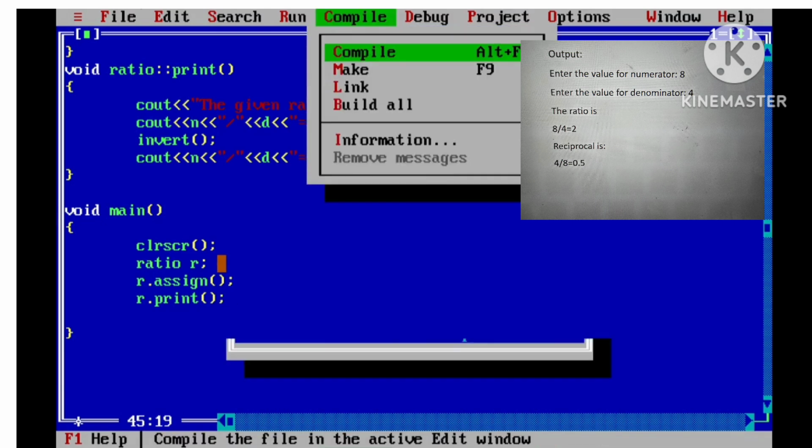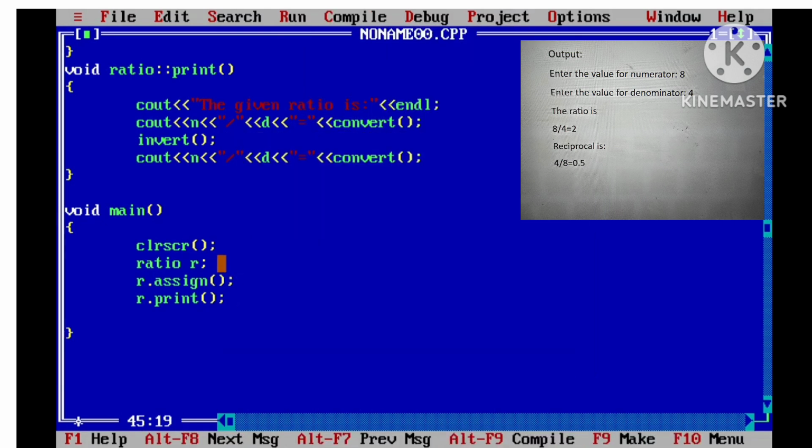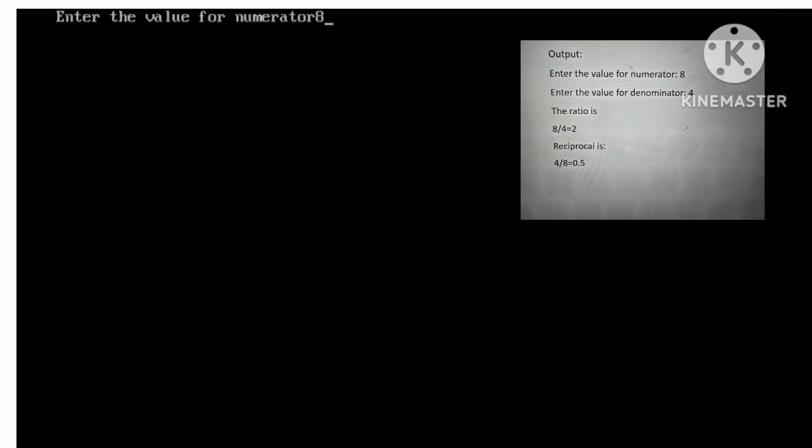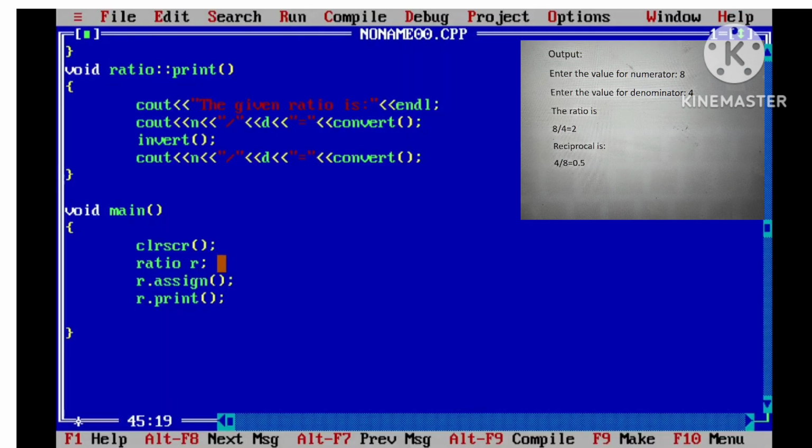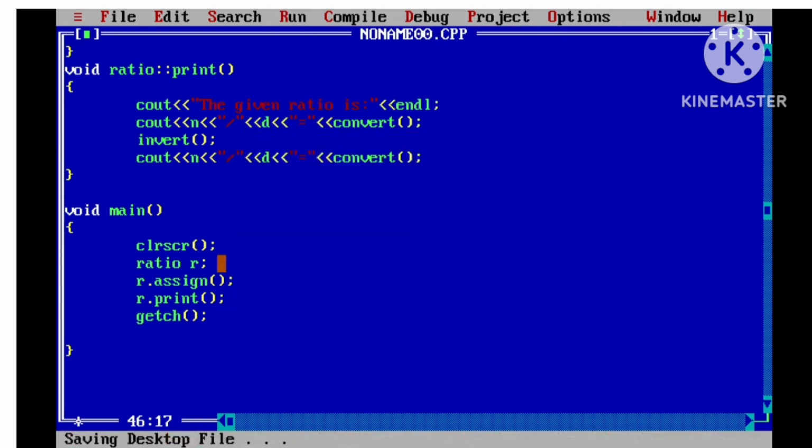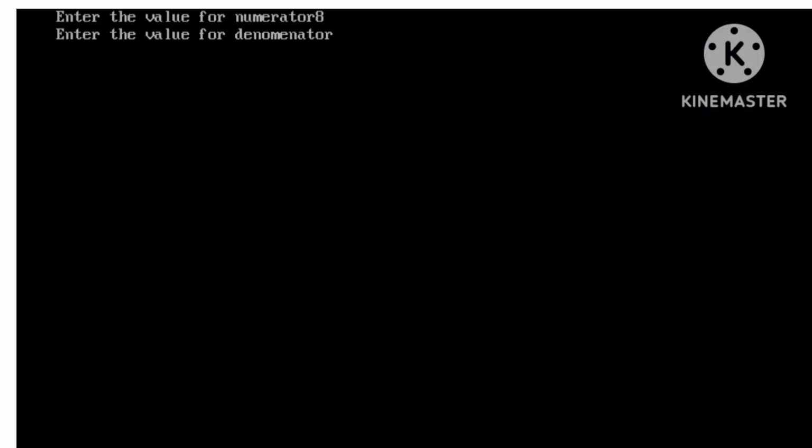Now here I'll compile and run. Enter the value, say 8, 4. Sorry, I haven't written getch over here, so I'll write getch, and run again. Say numerator 8, denominator is 4, 8 divided by 4 is 2.